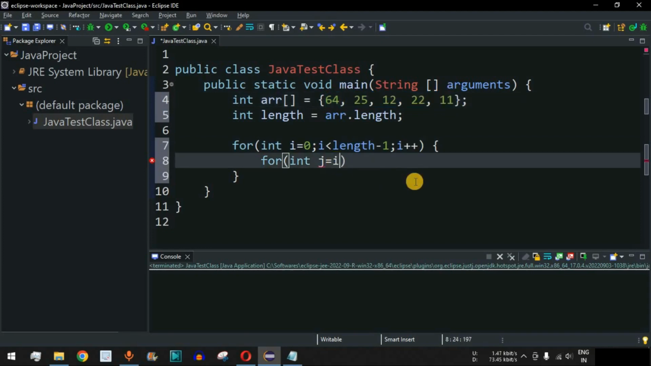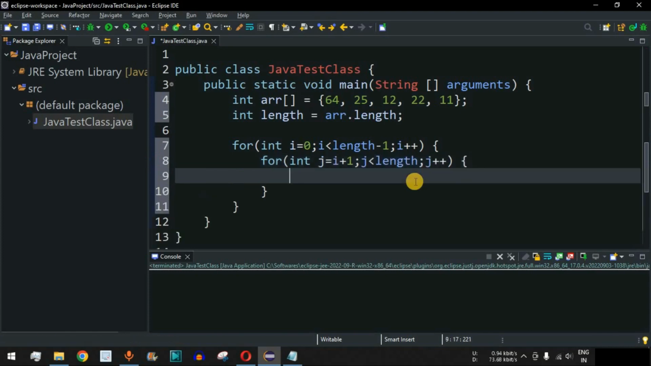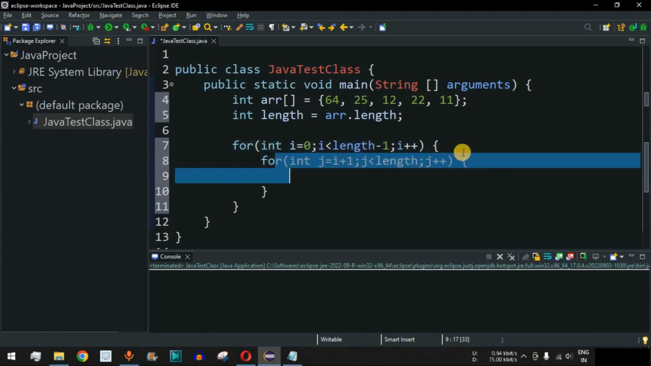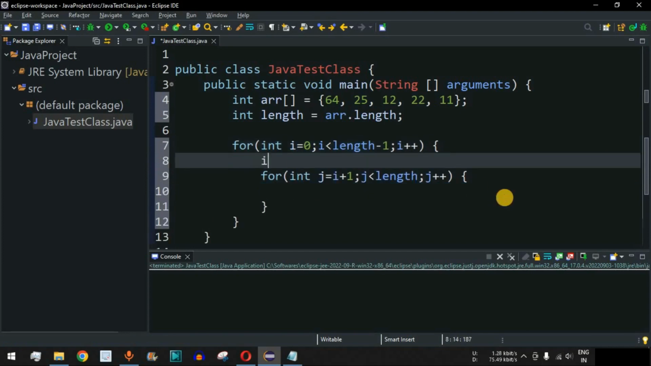So over here I will say i plus 1, and then it will go up to j less than length in this case, and then we have j++ over here. Now inside this we need to check which is the minimum element. So guys, before this inner for loop we have to define another variable over here. I will say minIndex in this case. So we have minIndex as the i index over here. So we will say minIndex = i.